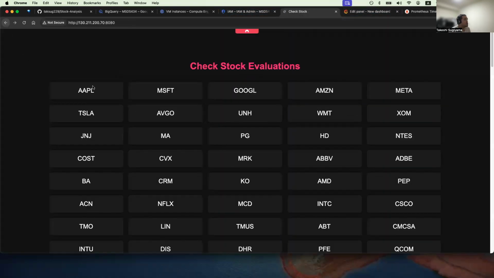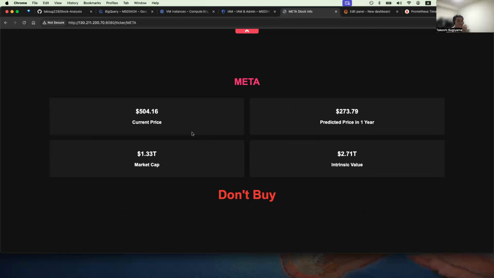As you can see here, this is just Apple. You can just choose different stocks, like Meta or something. And since I'm using a low spec server, it does take a little time to render the results. Okay, so Meta's pretty pricey right now, I guess.